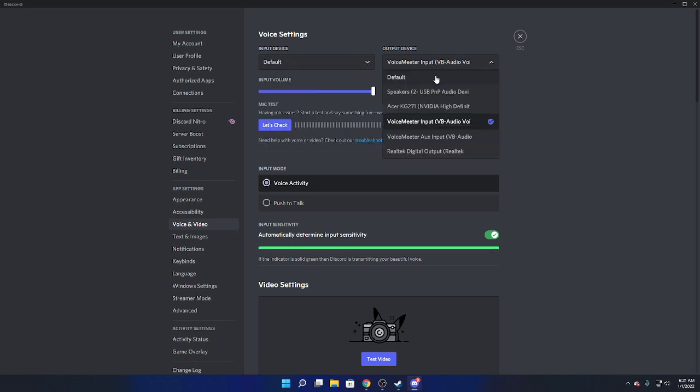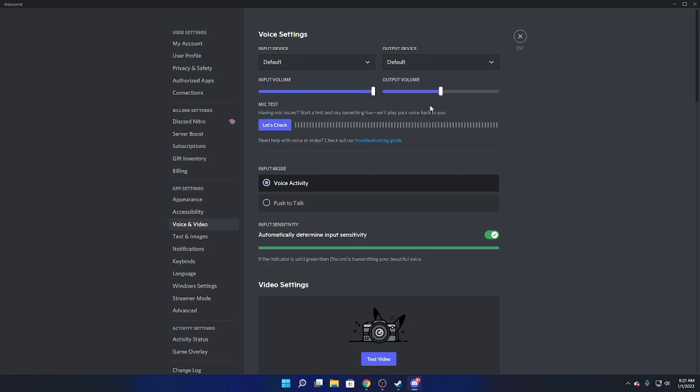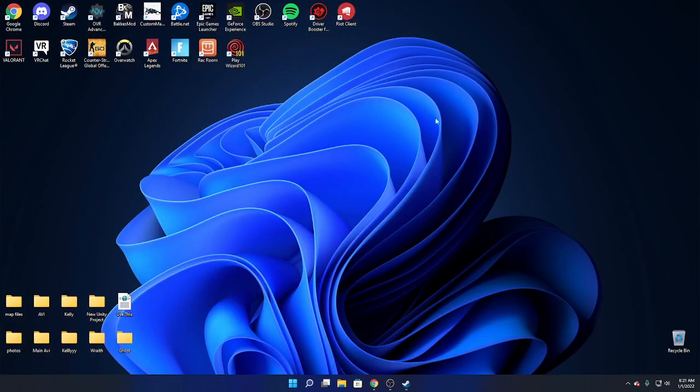In my case, I'm just going to move it back to default so I can speak again because I don't have Voicemeeter Input on right now. So that's pretty much it. That's how you listen to music on VRChat.